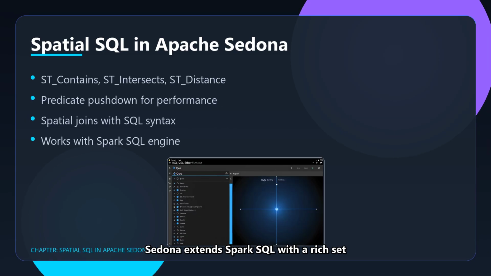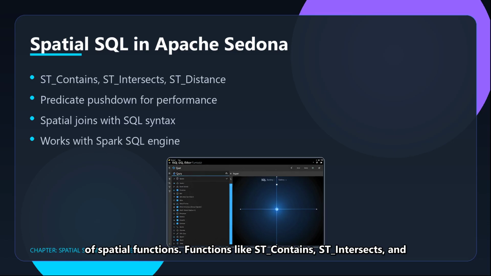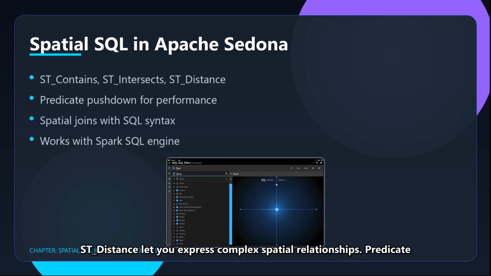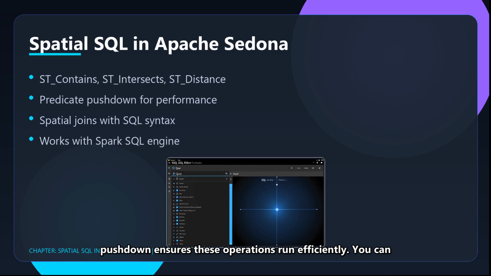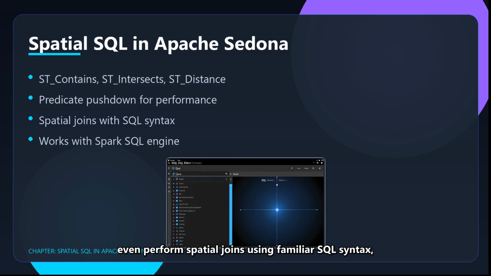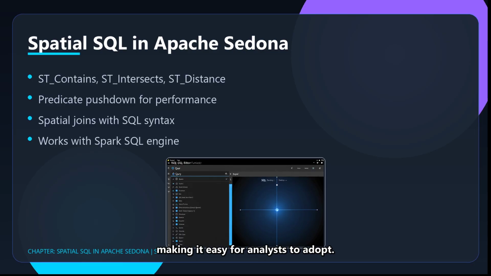Sedona extends Spark SQL with a rich set of spatial functions. Functions like ST_Contains, ST_Intersects, and ST_Distance let you express complex spatial relationships. Predicate pushdown ensures these operations run efficiently. You can even perform spatial joins using familiar SQL syntax, making it easy for analysts to adopt.